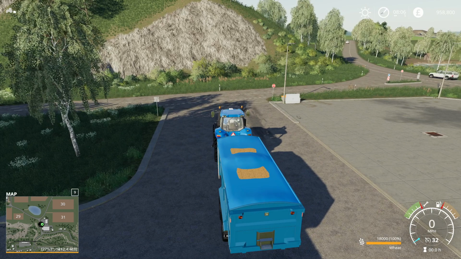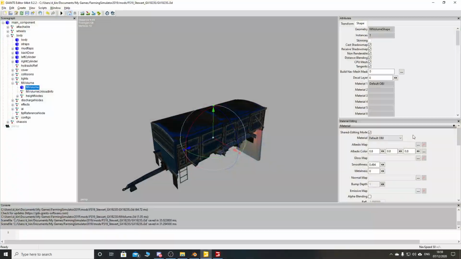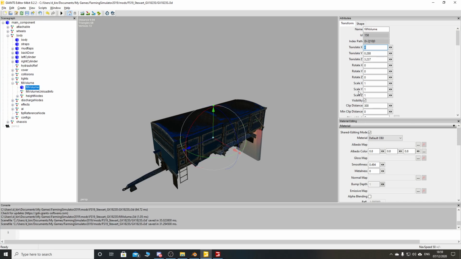So what I'm going to do is we'll tab back into the trailer in the Giants editor, and with the fill volume selected here, I'm just going to change the scale Y, which is the up and down, which again, as I said before, is different to Blender. Blender is Z up and down, but in the Giants editor it's Y is up and down. So I'm going to change this to 0.95 on the Y axis, and then what I'm going to do is apply the scale. So I'm going to come out to Edit, Freeze Transformation, untick the translate and click the scale and apply. This will put everything back to 1, 1 and 1, and it should bring it down low enough so it no longer interferes with the cover.